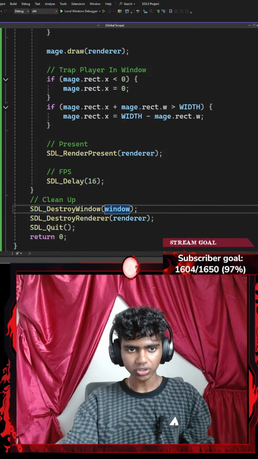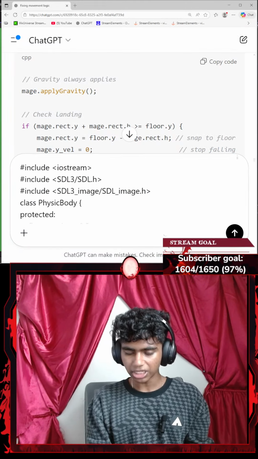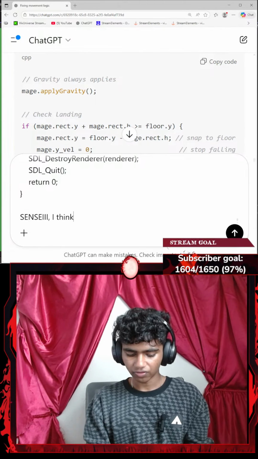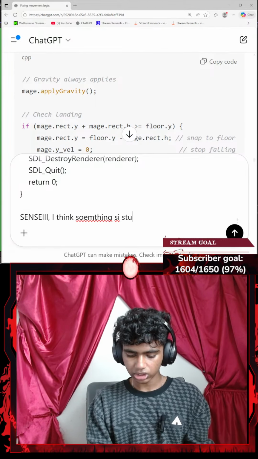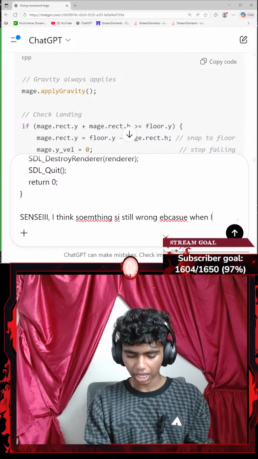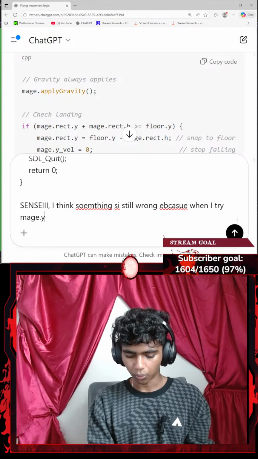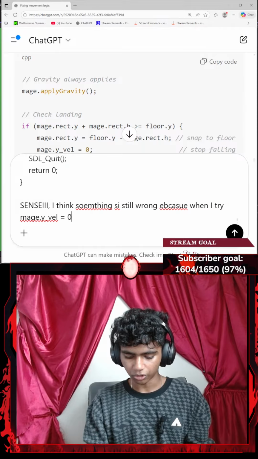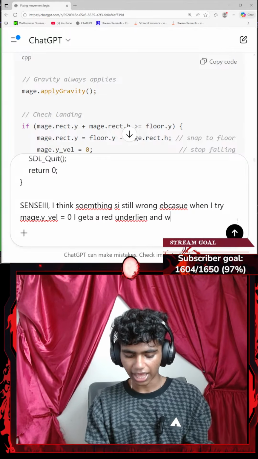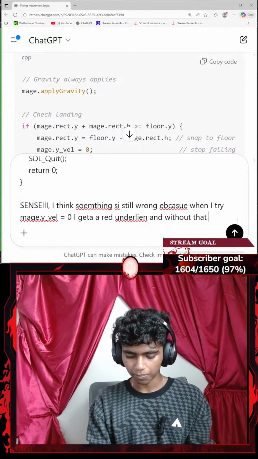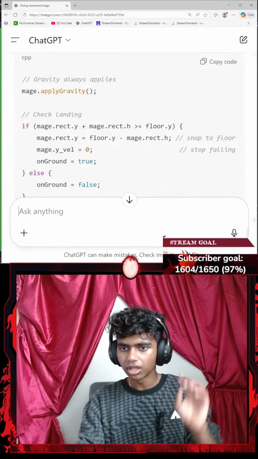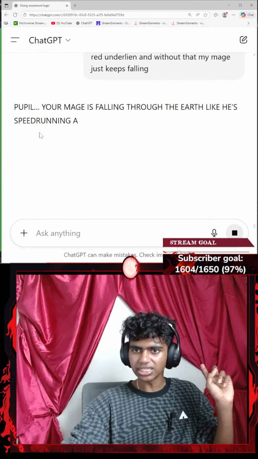Let's go with Ctrl+C again. Let's get some data. ChatGPT, paste it, and Shift+Enter. Sensei, I think something is still wrong, because when I try mage.y_axis_velocity = 0, I get a red underline, and without that, my mage just keeps falling. Am I making a silly mistake?